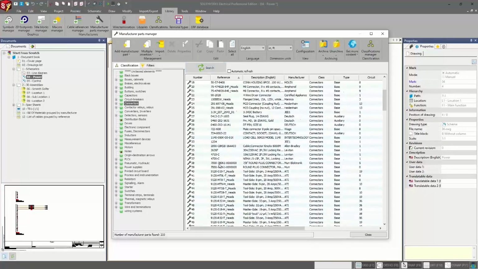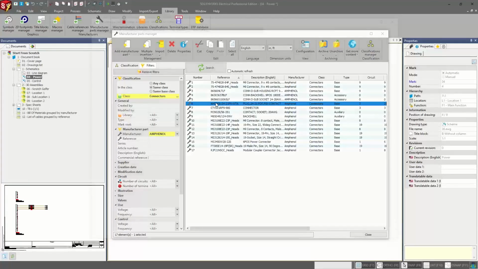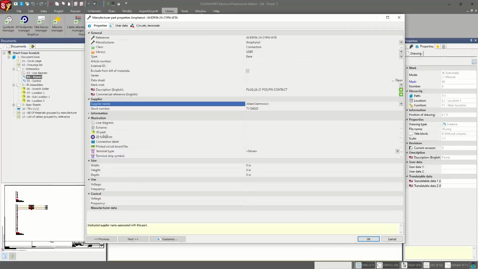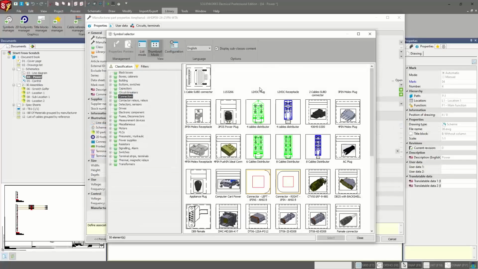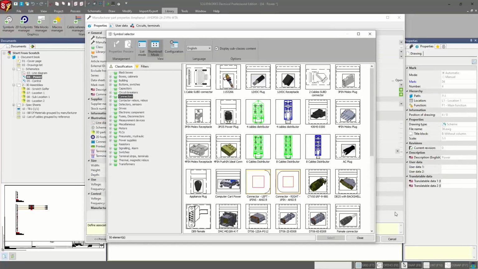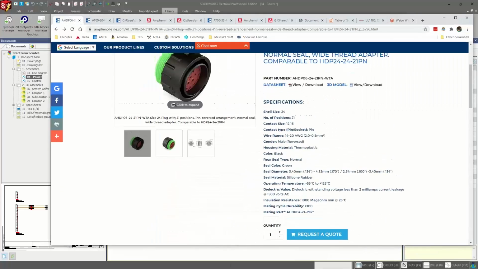And this applies to every symbol that we have. So let me go to Amphenol, find this pin. So down here in the illustration section here, I can actually go ahead and assign a line diagram symbol to it. So in this case here, I don't have the exact model, an image of that model.